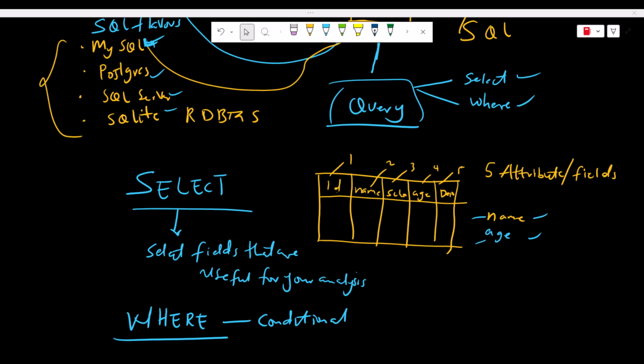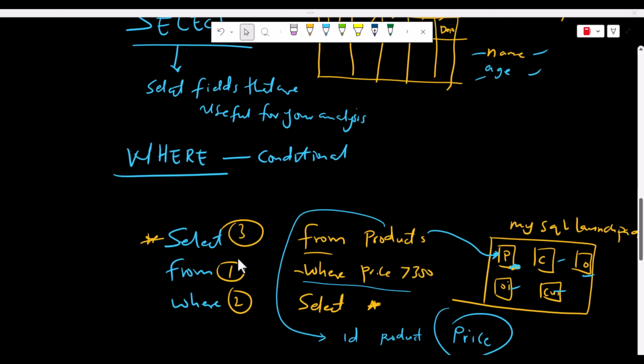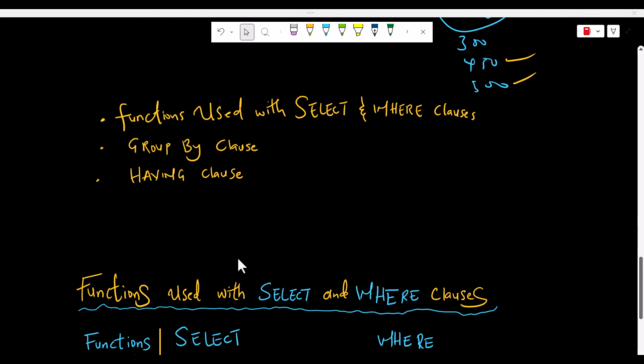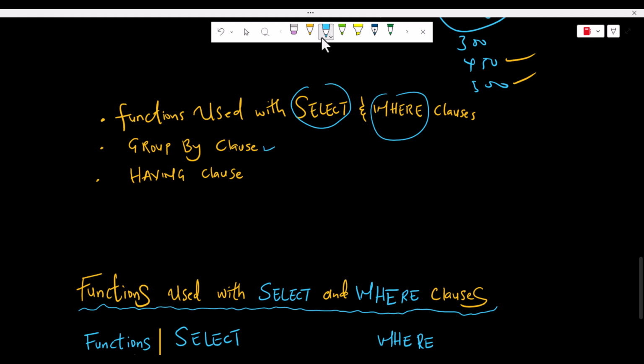However, today we'll be continuing from there. In today's lesson, we'll be discussing some functions that are used with the select and where clauses. Likewise, we'll also talk about the group by clause and finally the having clause.